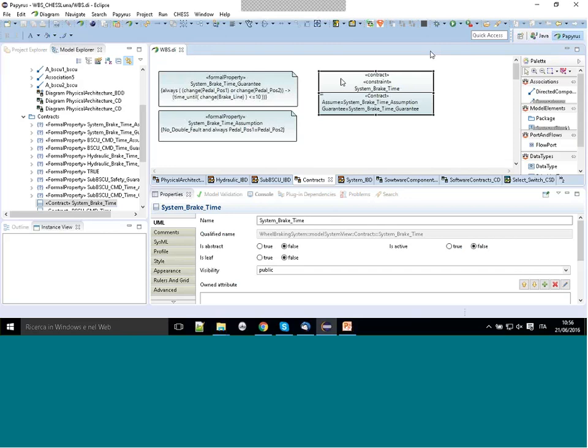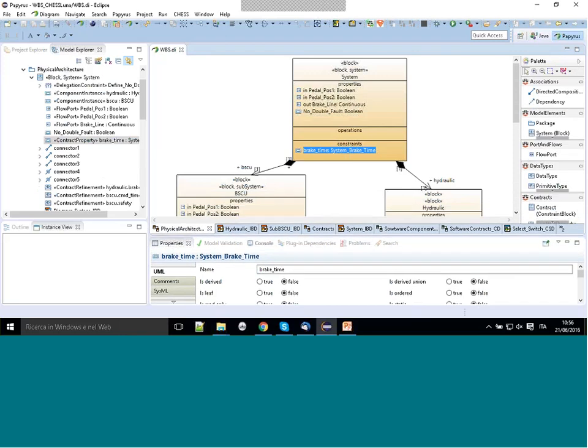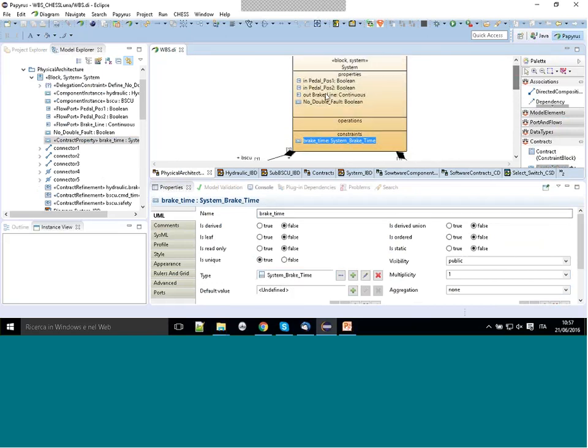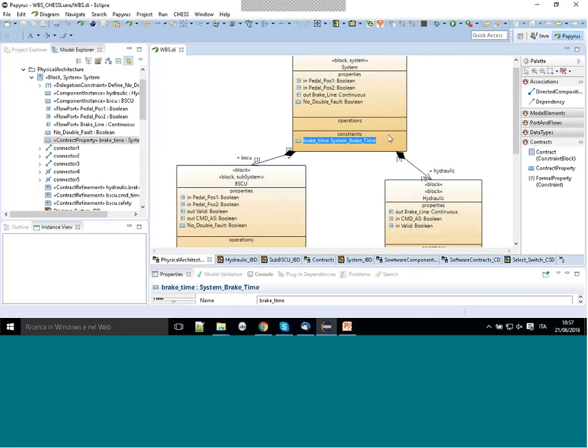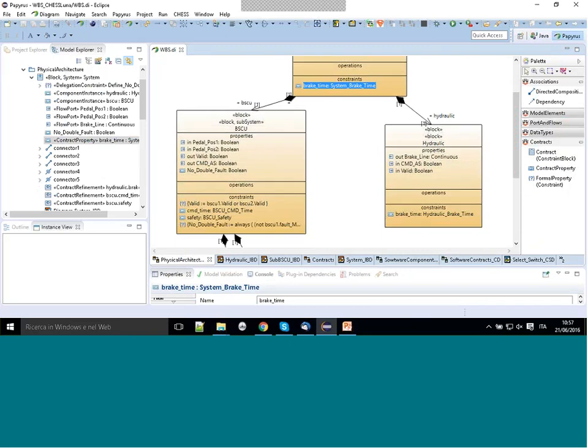Once you have defined a contract, you can associate it to a block or a component by using the so-called constraint, the contract property. You instantiate this property on the block and type the property with the contract that you want to associate to this particular block. This allows you to reuse the same contract in different blocks, because here we are working with instances of contracts. For a given contract, you can specify if the contract is weak or strong, but I can skip this.